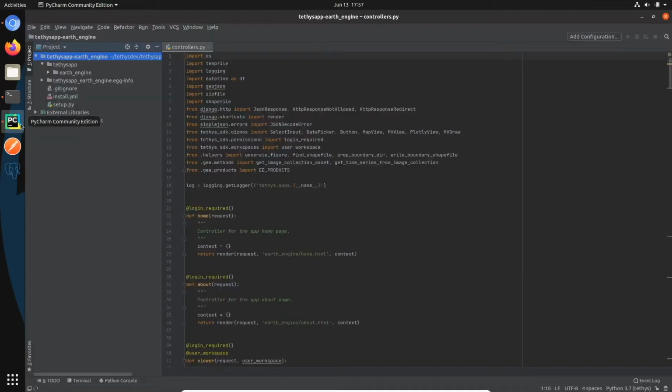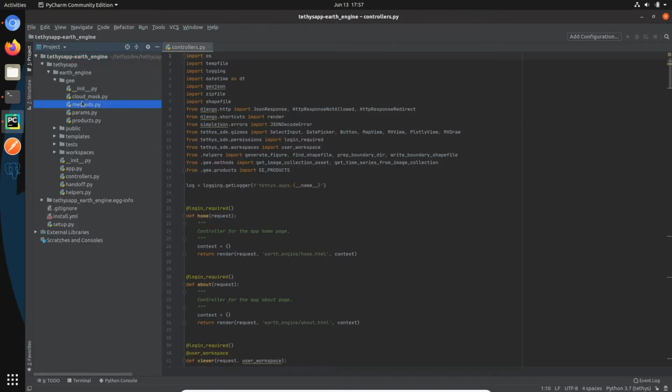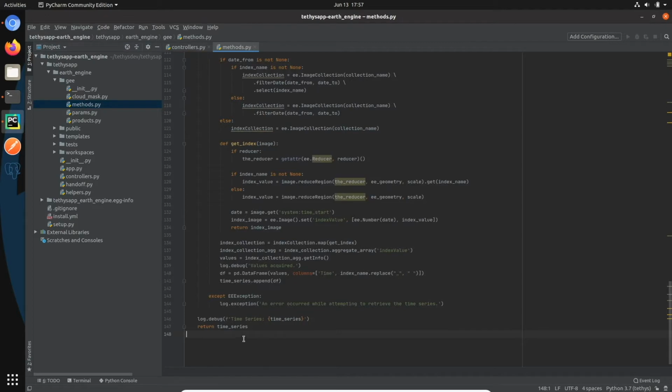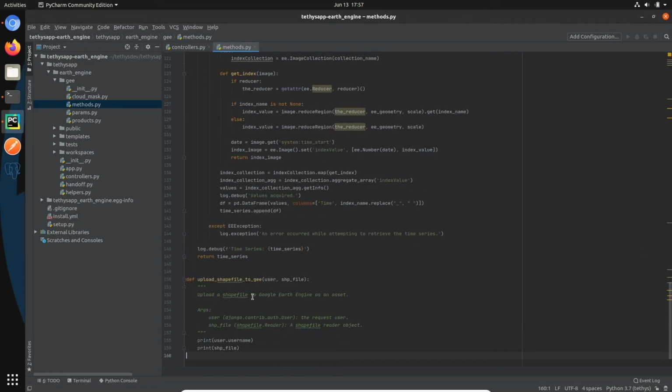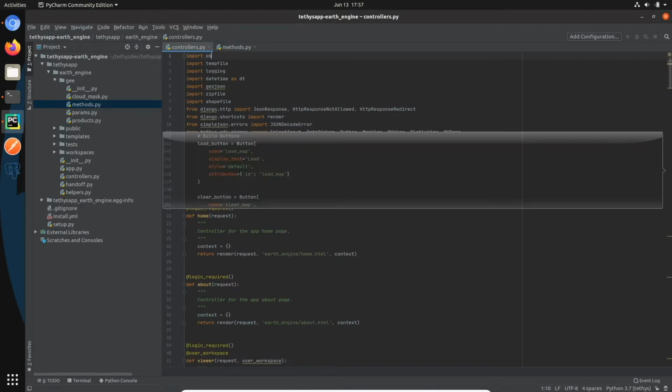We will be adding quite a bit to the Earth Engine GEE methods module that we started in part 1 of this tutorial series. So go ahead and open that up, and our first step will be to stub out the upload shapefile to GEE helper function. Right now all it has is some print statements for its arguments so that we can verify that it is working. Then we need to go to controllers and wire this in.